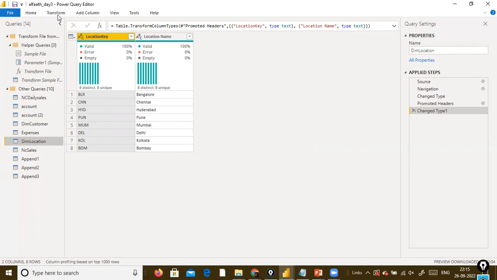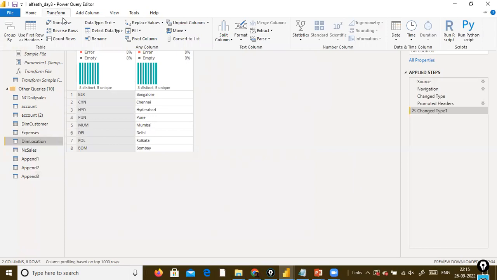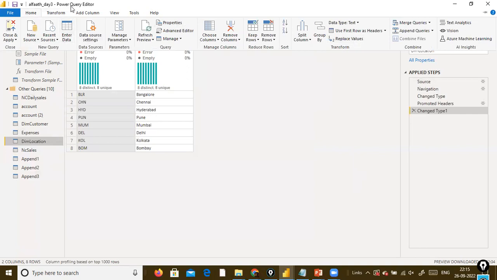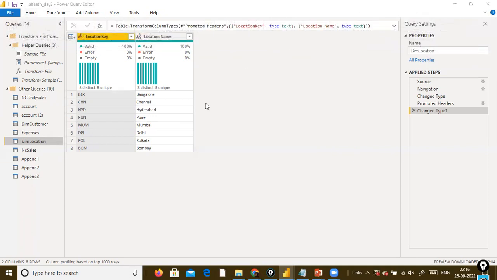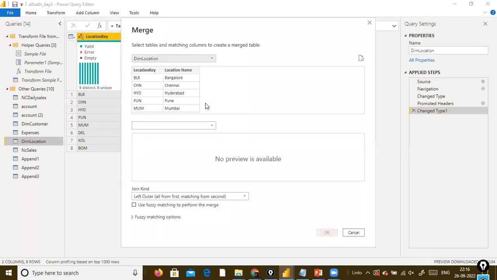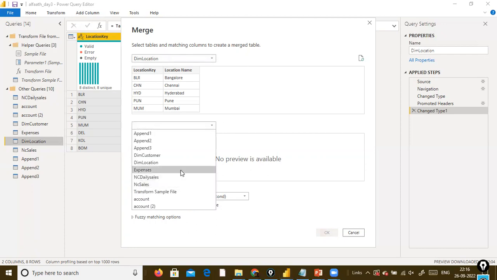Now we need to do the merge operation. I select the transform ribbon, not here, sorry, in the home ribbon, merge queries as new, the same way. You need to select this one. Since I have selected this, when I clicked on merge queries as new, this one got selected automatically. Now it is asking you, you want to join this table with which table? So you need to select it by clicking on this drop down. You can select what is that?